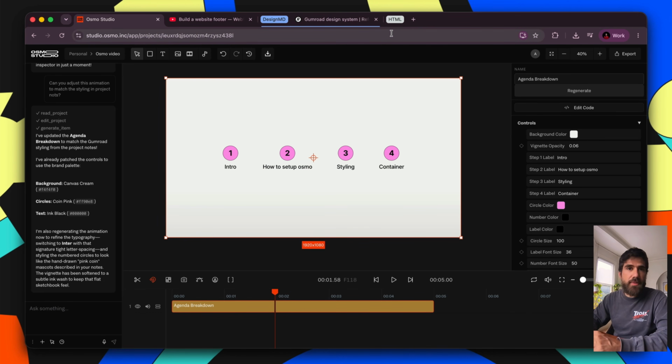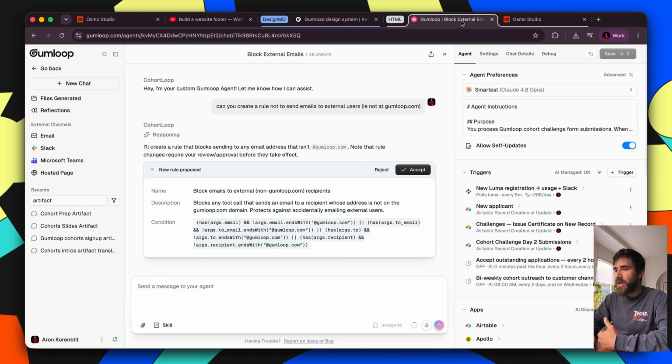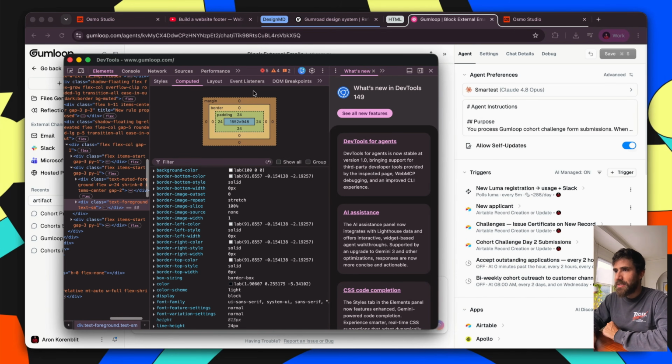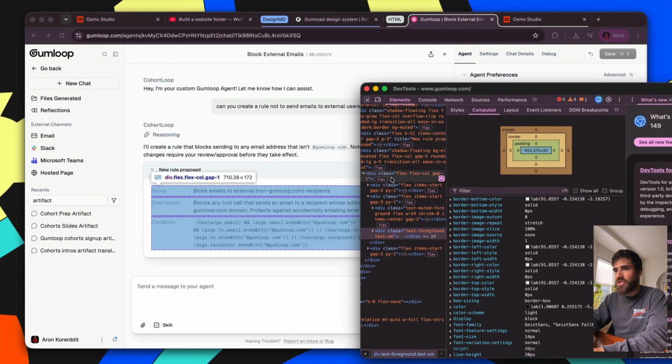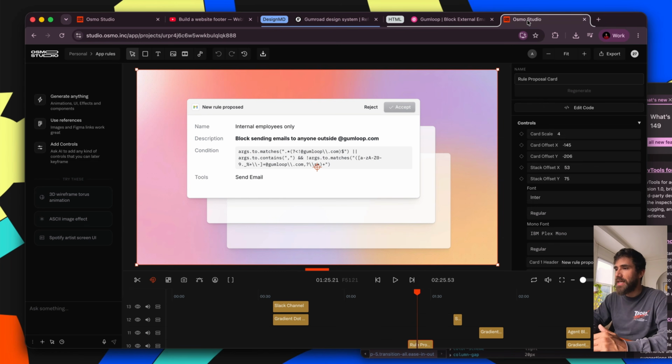Now, another tip is that Osmo, or these AI animators, are great at reading HTML. So often when I want to render something in our tool, like here's an example, where I want to explain this concept in Gumloop, which is a rule that you can create for an agent. Well, if I want to recreate this little pop-up, what I can do is inspect and grab the HTML and give it to Osmo to recreate.